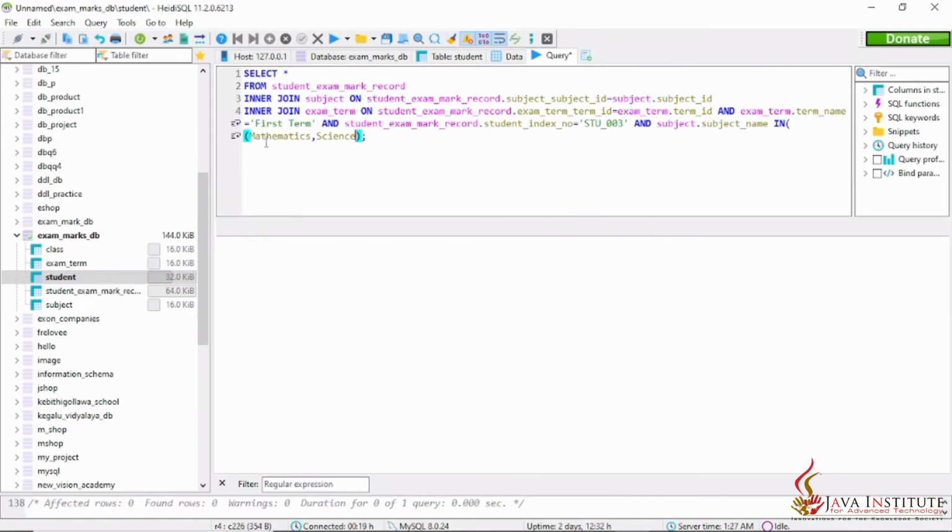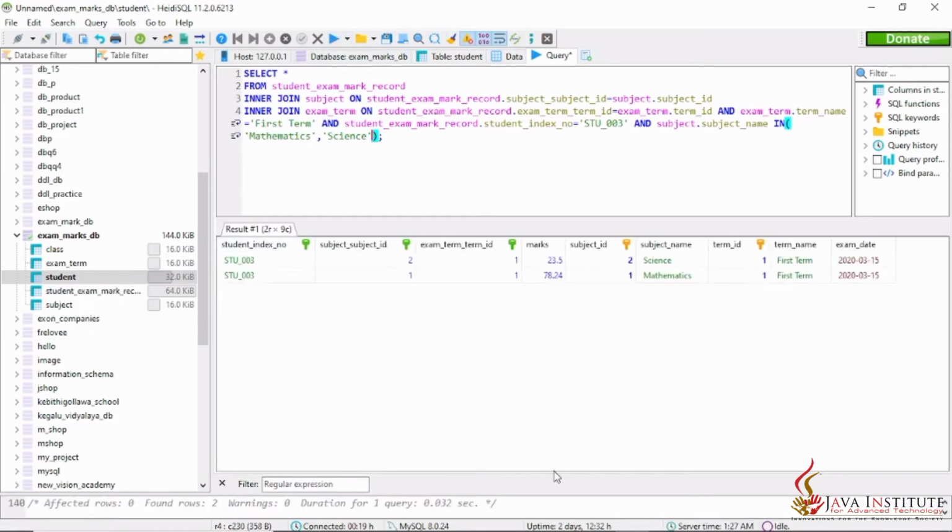Also we have to give here commas and single quotes, which implies that mathematics and science are data from a table. Then I am going to execute it. You can see the data has been filtered here with the usage of these subject names, science and mathematics.